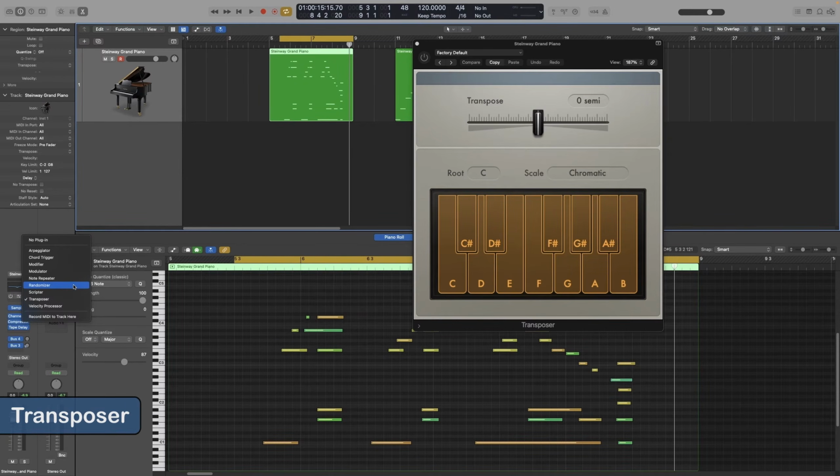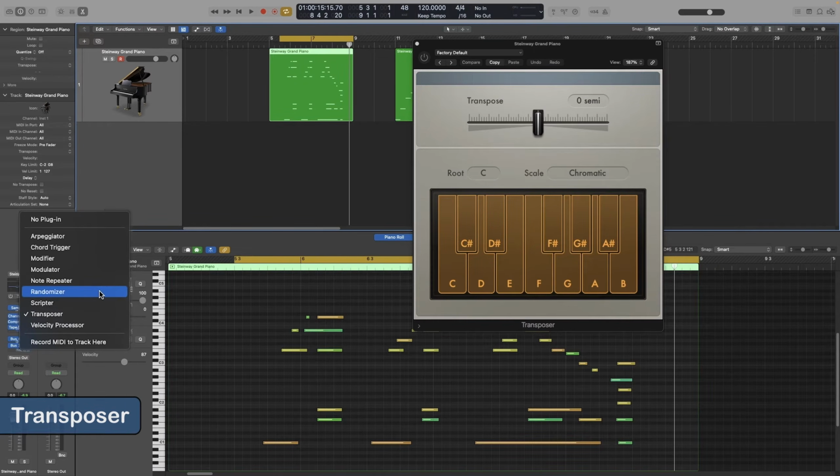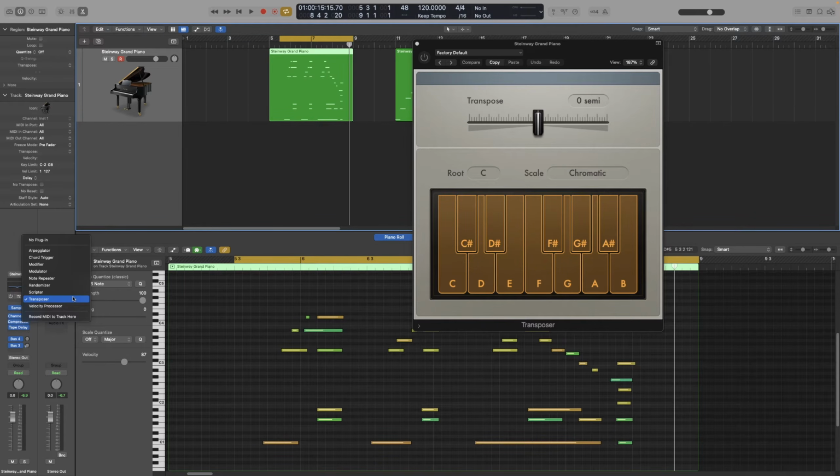So I am breaking the order of the MIDI plugins and I am skipping the randomizer, just for now. The reason is that the randomizer works really well with the transposer. So we are going to look at the transposer first and then look at the randomizer, which will actually include what we are going to look at in this video.